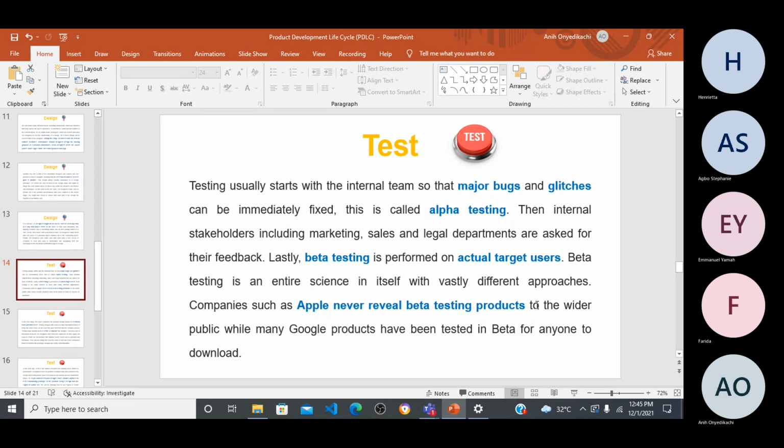So the major errors and glitches can be immediately fixed. Errors, issues and challenges can be fixed. This is called what? The alpha testing. That's the first test. You check it for errors. Is there any error?